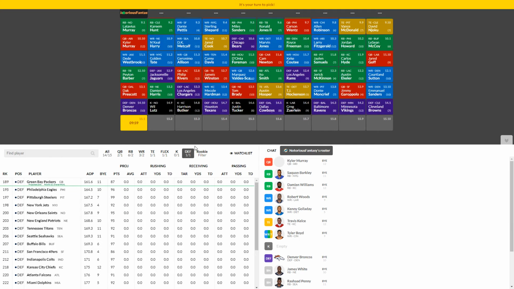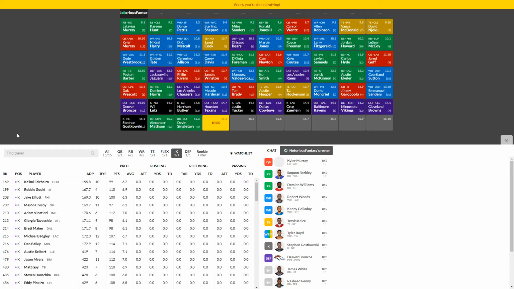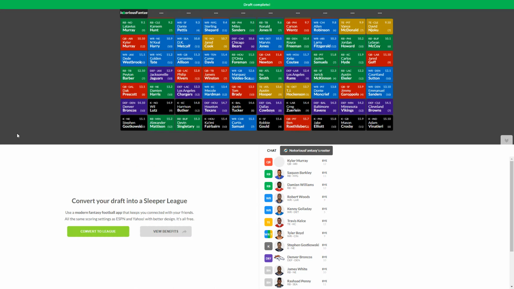After we go Broncos defense, it is now time to pick a kicker. And the way you pick a kicker is you find someone who does rankings on kicker and pick them based upon that. And we're just going to go with Stephen Gostkowski because I know he's good. After Gostkowski, Alexander Mattison goes, followed by Devin Singletary, kicker, and then Curtis Samuel, kicker, and then Ben Roethlisberger, and then three kickers.